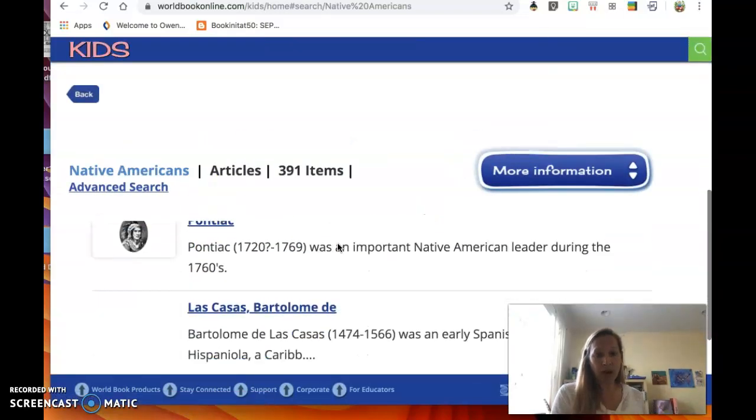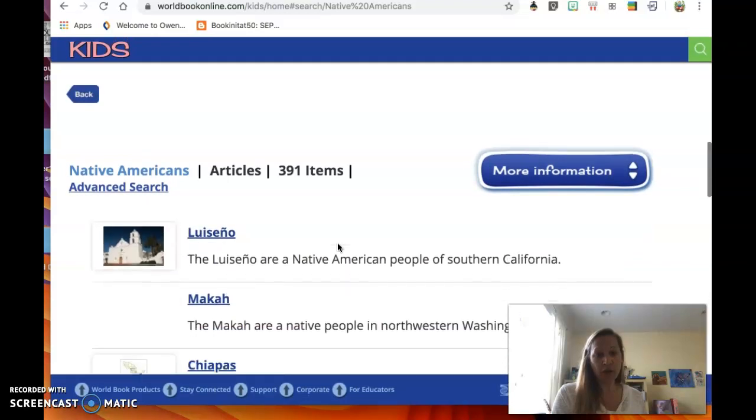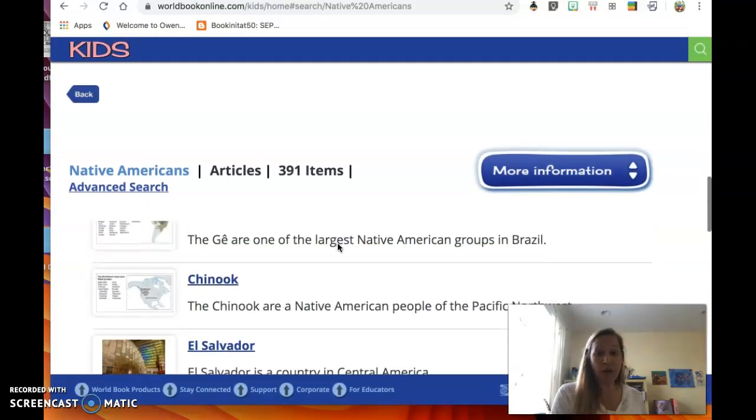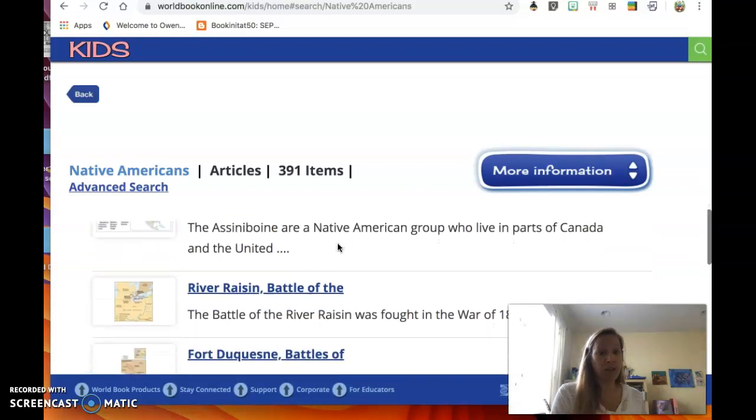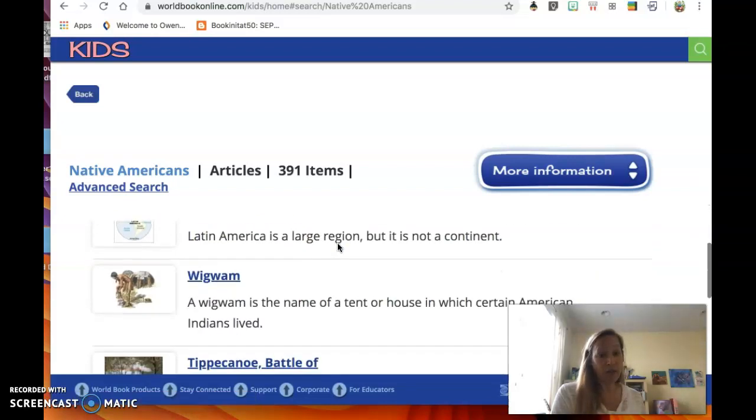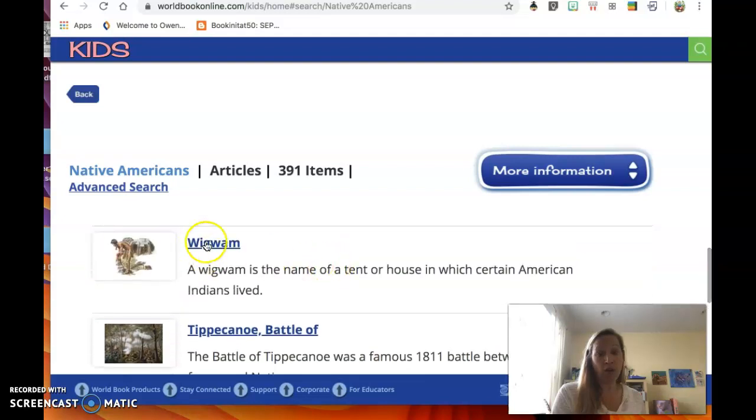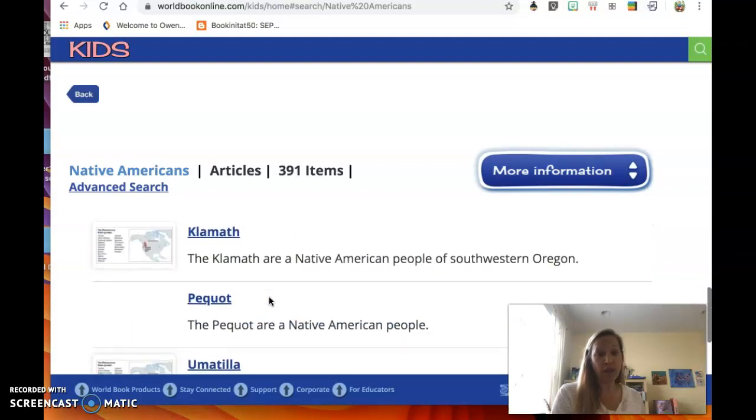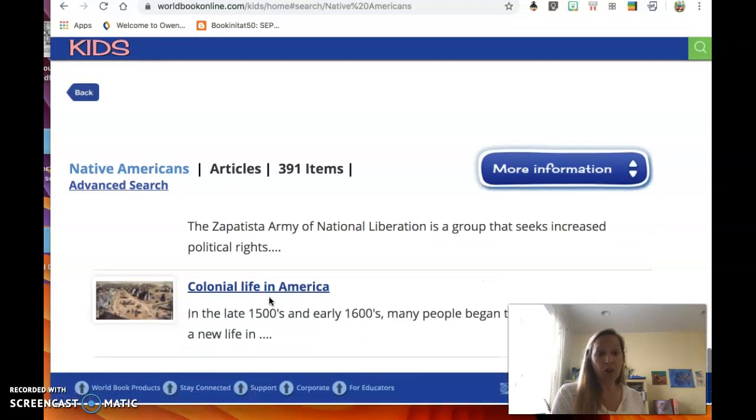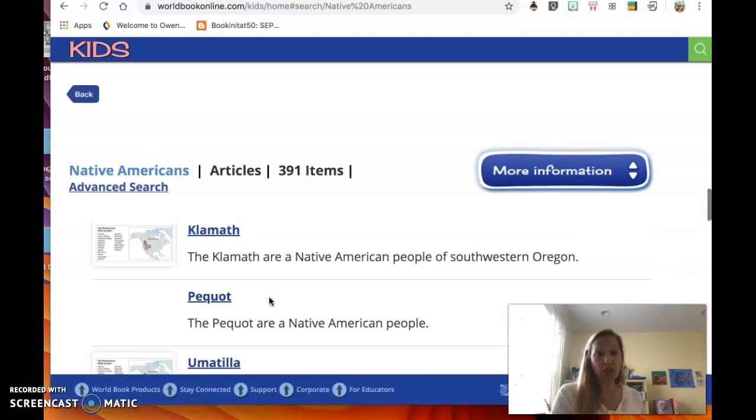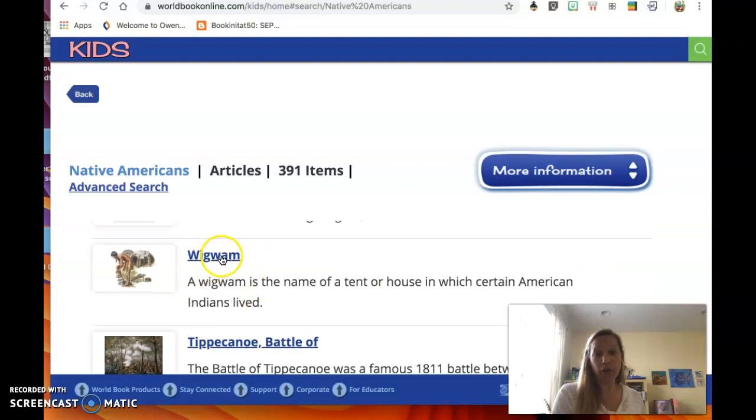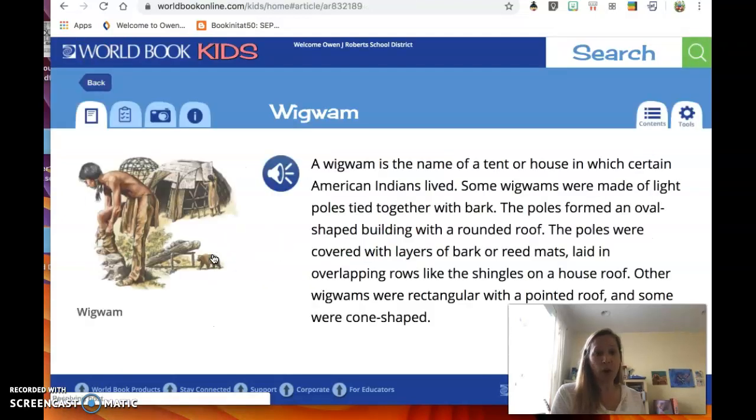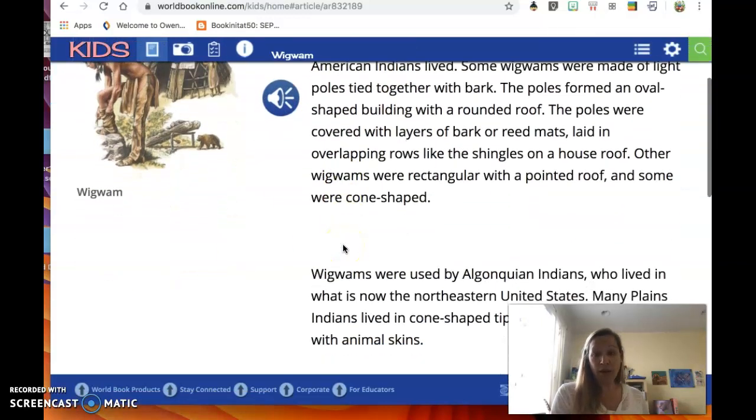Here I'm going to find lots of information on Native Americans, tribes, different people that were involved, different famous Native Americans, different battles that might have been fought, their homes that they might have lived in, the areas that they lived in, all sorts of information here. So let's just say that I wanted to research a little bit about the wigwam, and that was the home that some of the Native American tribes lived in. So I'm going to click on wigwam. Here's some information about it. I can have it read to me, or I can read it myself.